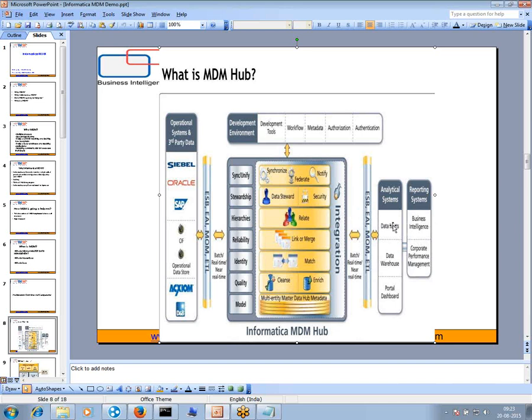So you can see data marts, data warehouses, portal dashboards, business intelligence, corporate performance management, or there could be CRM applications or ERP applications. Basically, everyone is interested in an MDM. Once you create the MDM, then almost all your source systems, all the teams that you have, all the projects that are run in a client, will be interested in MDM data. So we just covered how data enters into an MDM and how data exits.